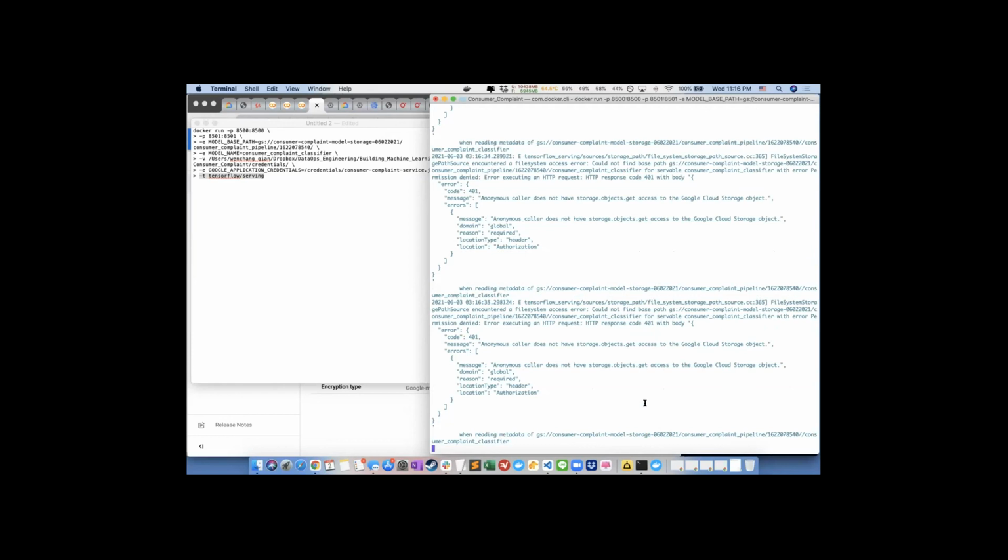All right, so another error: does not have storage objects. That's the GS that didn't work, because it was pointing to the storage object. Yeah, and the GS URI did not work. This is failing when reading metadata of GS consumer complaint model. So yeah, I was wrong. I was pretty sure I'd used that before, but no.